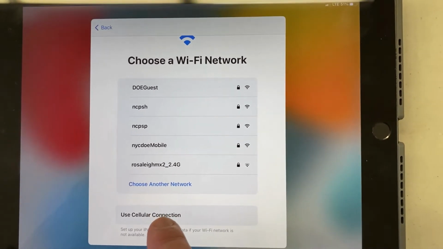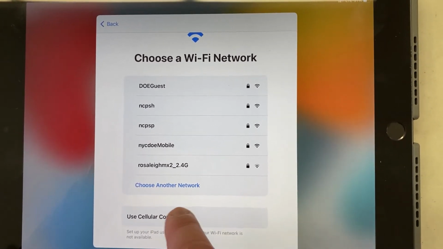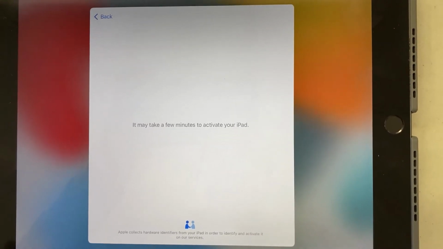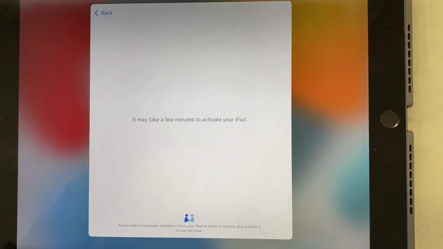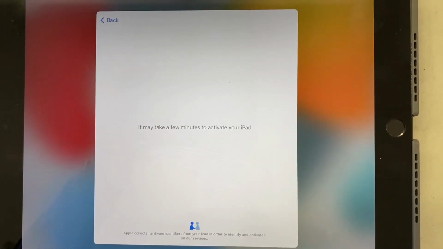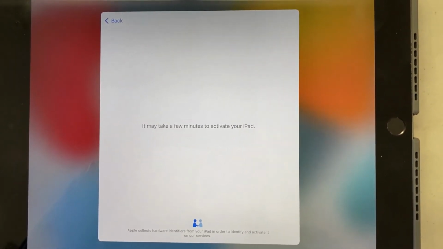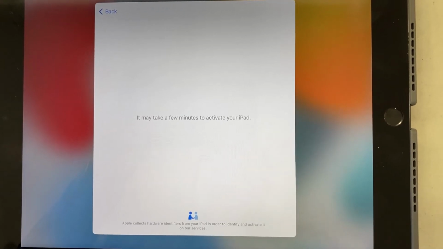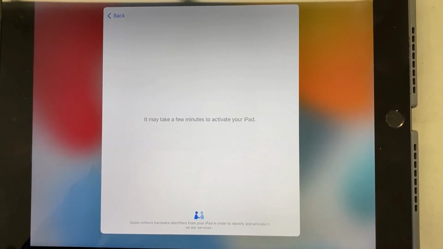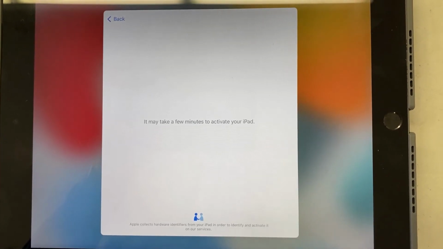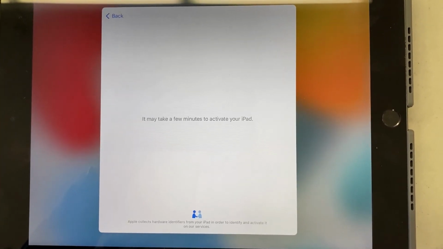Just to show you what we want to do, I'm going to say Cellular Connection, and it's going to say that it's working on activating the iPad. And eventually it's going to say something about accepting management from the New York City Department of Education. And that's the last step. You're going to press Next, and then it will download and update some things, and you're done.